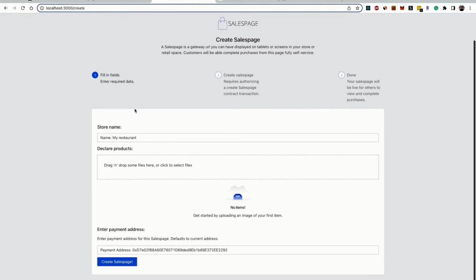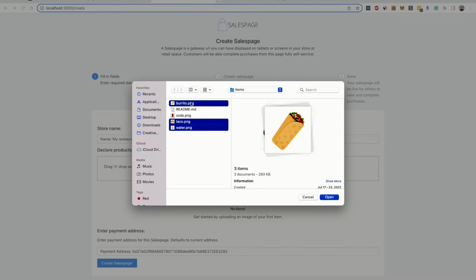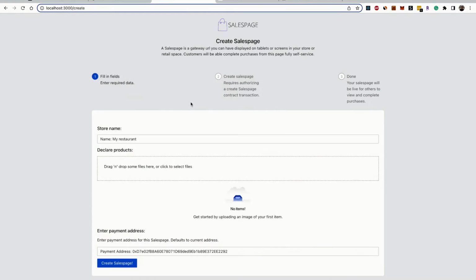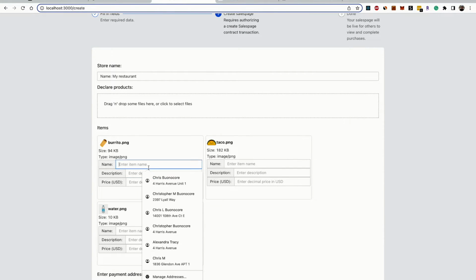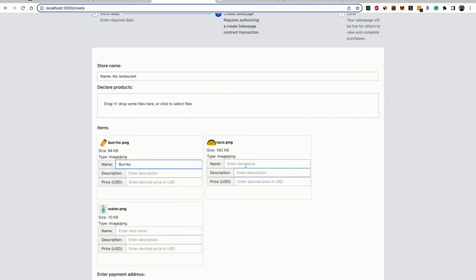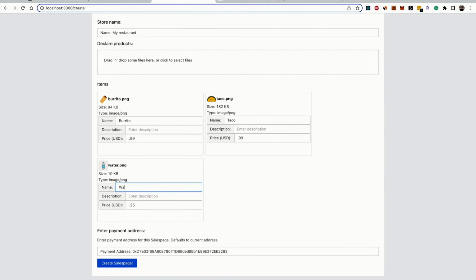The sales page more or less acts as the point of sale checkout that you can have displayed on any sort of tablet or device that you have in person in your restaurant. And I have some example items here, but this could be more or less anything you want to upload. So let's just provide a couple names, a couple prices, and note the actual price will be decided at the checkout based on the particular crypto that's being used.